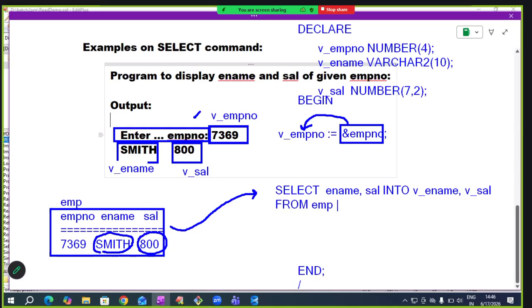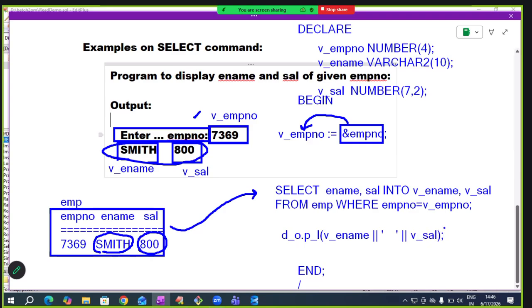From which table are we retrieving? EMP table. Where? Which employee's record are we retrieving? V underscore employee number. Understand? Finally, we have data in the variables, print them. On the output screen, I want to print like this: Smith, 3 spaces, 800. To print the data, write dbms underscore output dot put underscore line. To print employee name, v underscore ename, concatenation operator, 3 spaces, concatenation operator, v underscore salary. That's it, sir. Very easy.